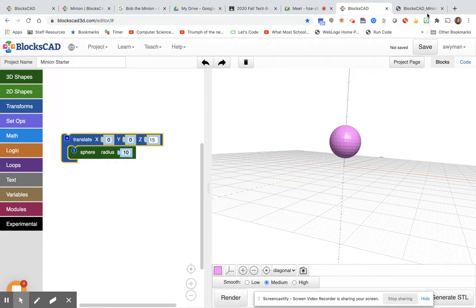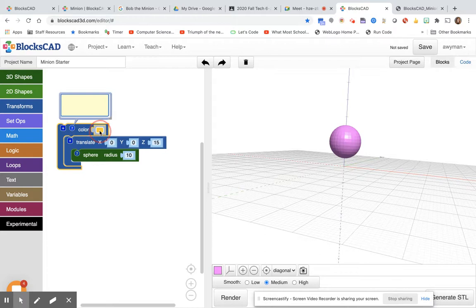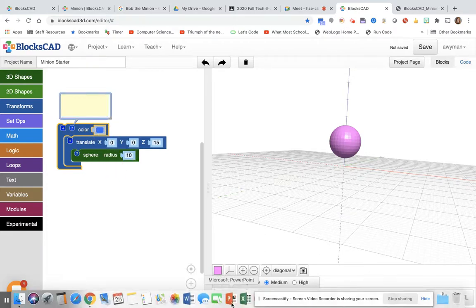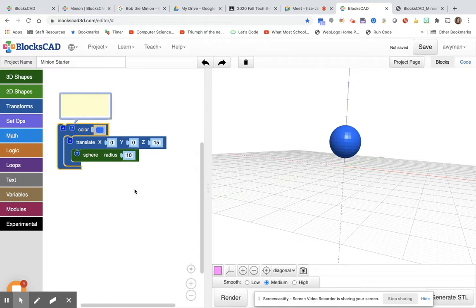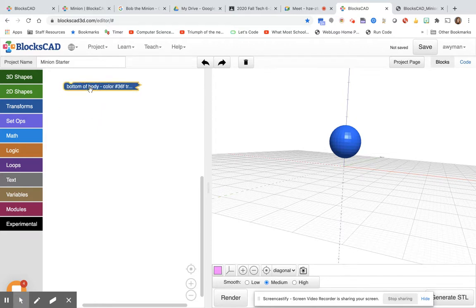And I noticed that the bottom is the pants of the minion, and they're blue. So I'm going to go to Transforms and get a color block and make it blue. And let's see. Now I'm going to label this. So if you double click on the color block, a label will come up, and I'm going to say bottom of body. You could also call it pants. And then I'm going to hit the question mark and collapse this because this looks good right now. So I'm going to just put it aside. It's very good to have your code organized.